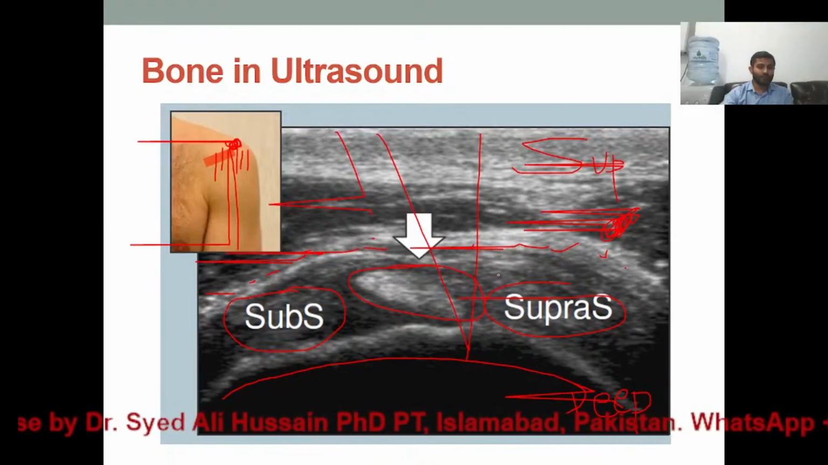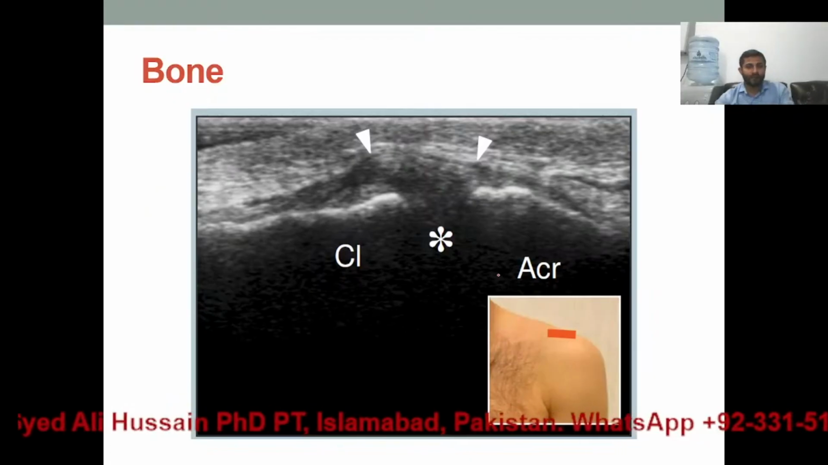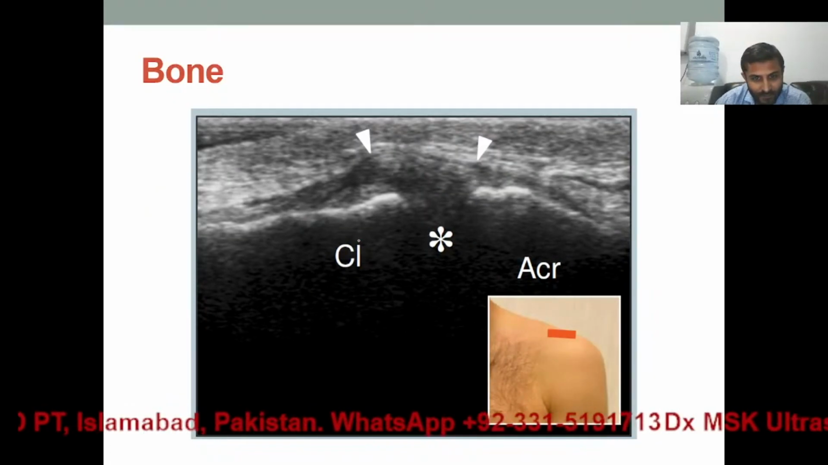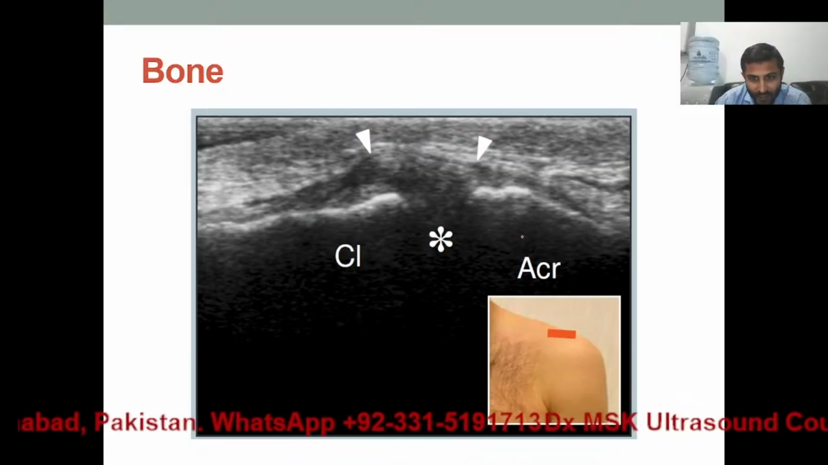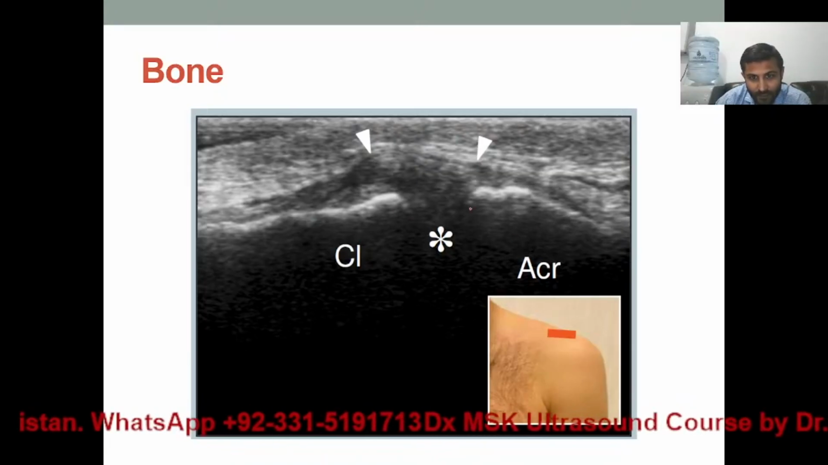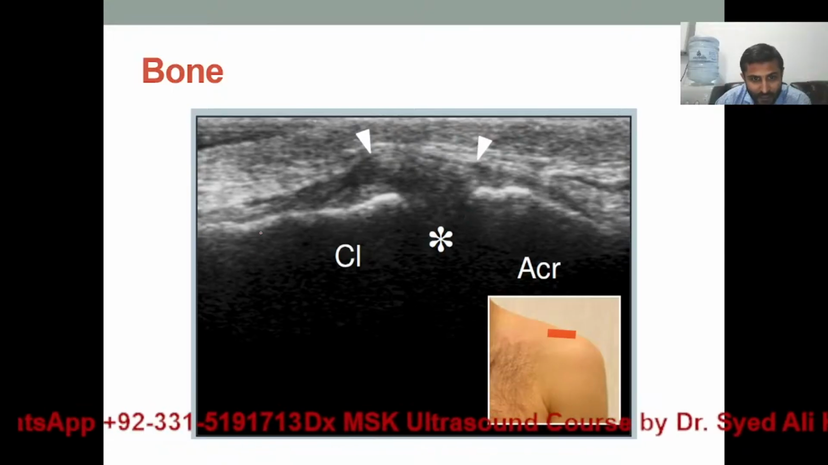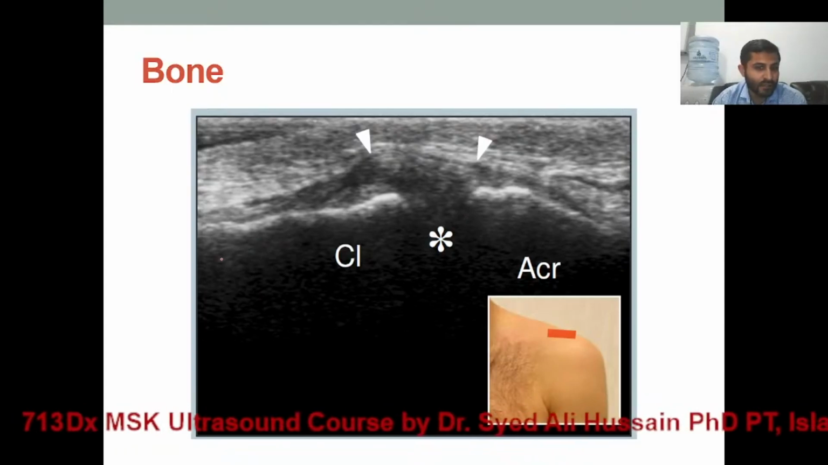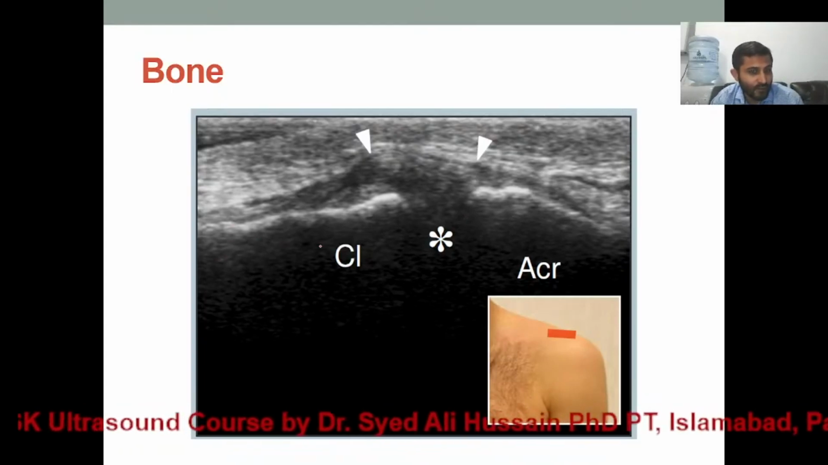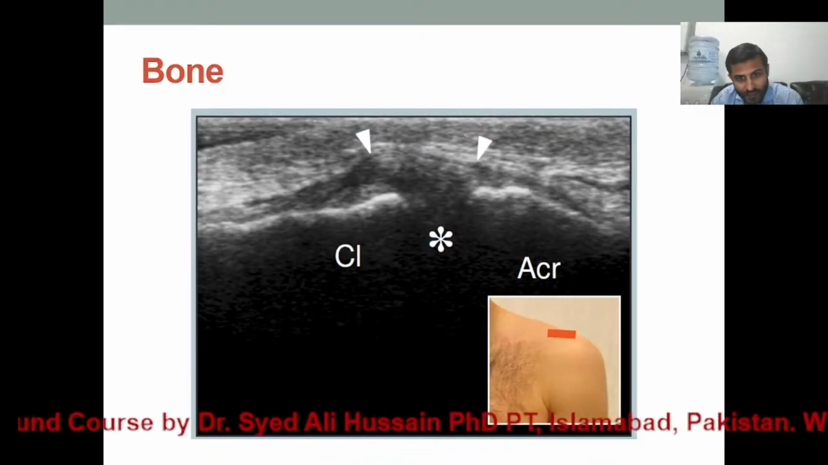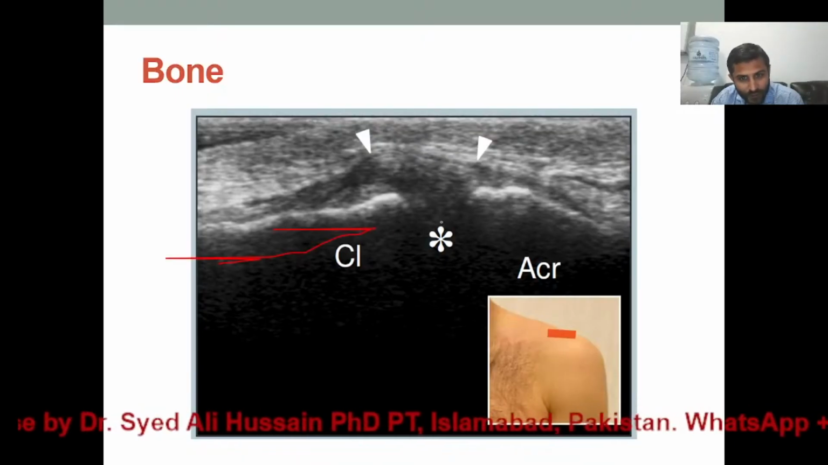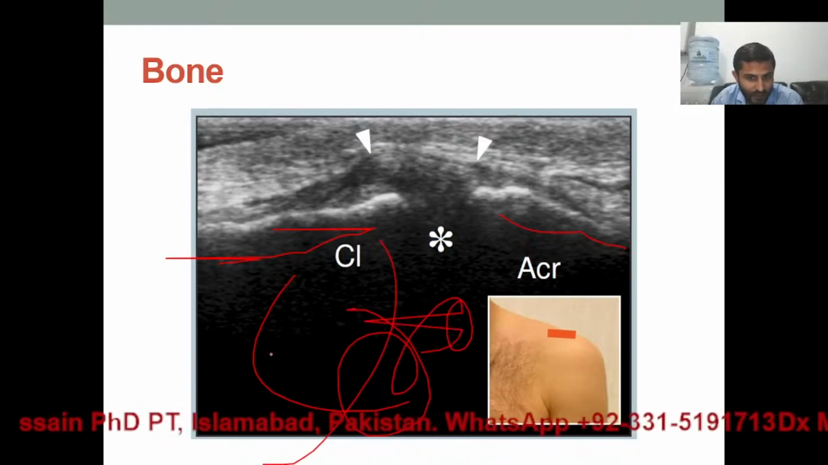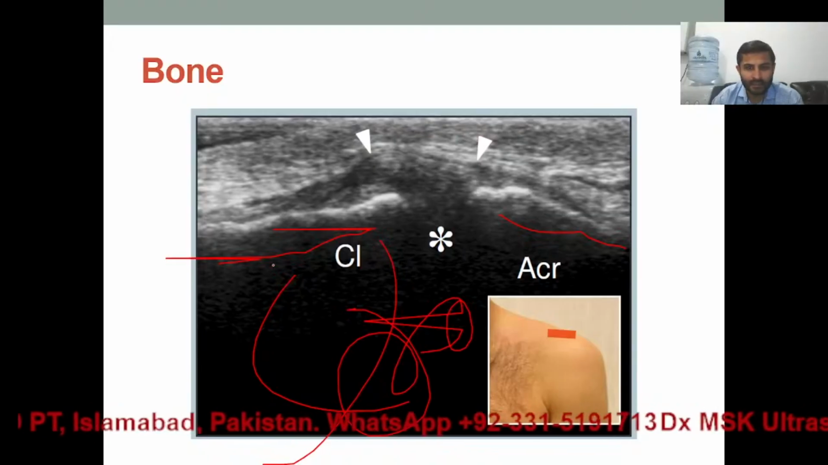I want you to tell me what is CL. CL is clavicle. ACR, acromion. This is the acromioclavicular joint, and past the acromioclavicular joint you cannot see anything because of posterior acoustic shadowing. So you can see everything, but as soon as you go beyond the bone, you will see nothing, and this whole area is posterior acoustic shadowing. That means that this is bone.